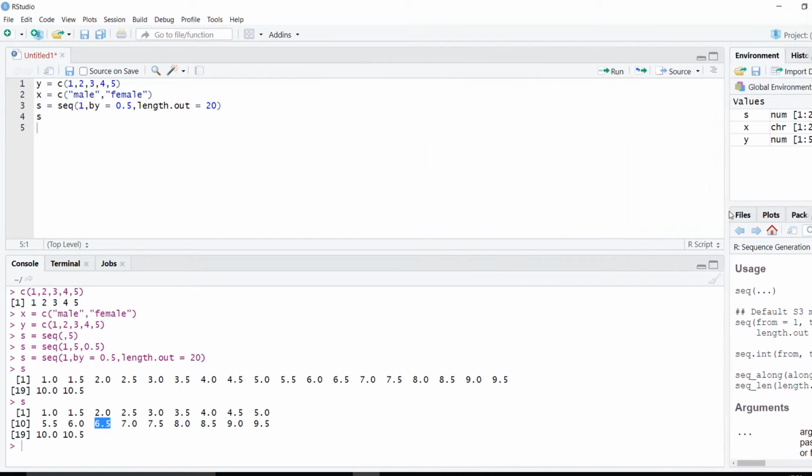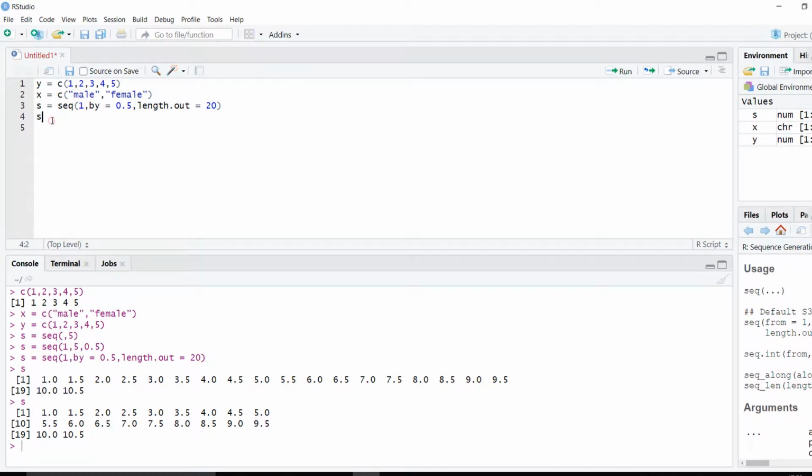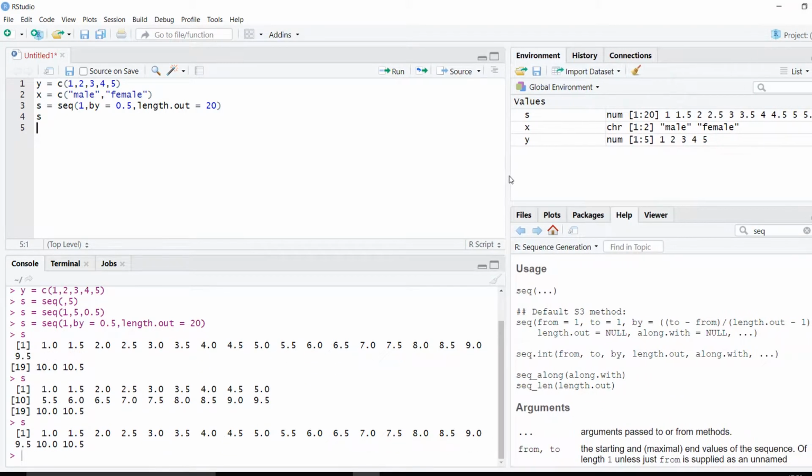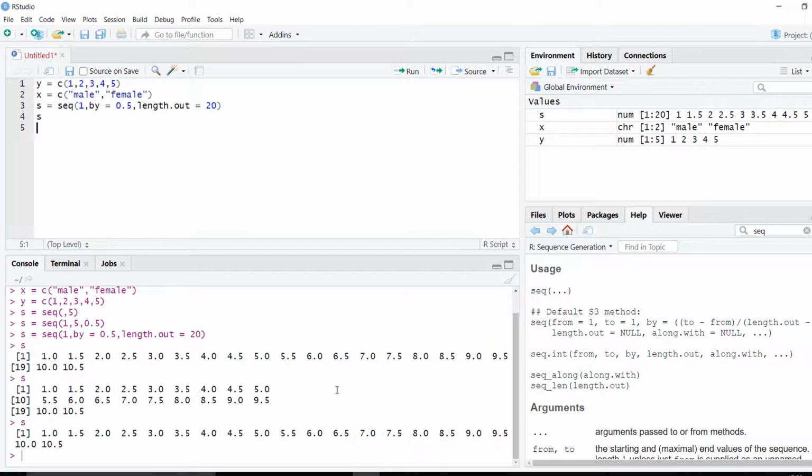If I had enough space and I press Ctrl Enter, it will just show me all values in a straight line. So this is how output shows us our values. Now let's get back to vector.